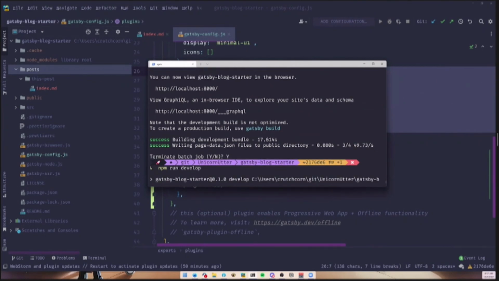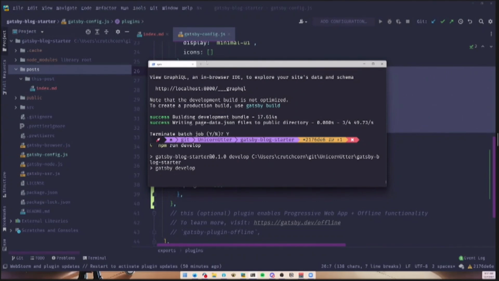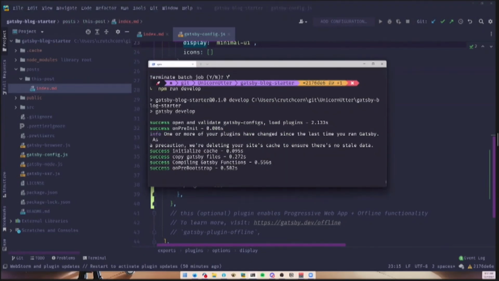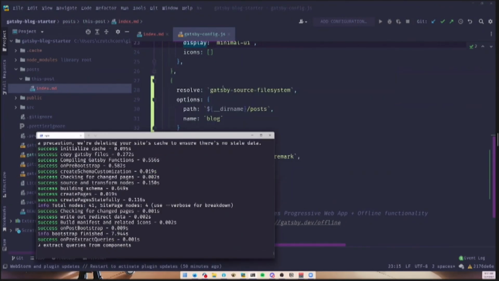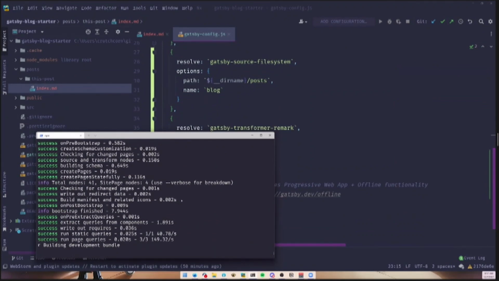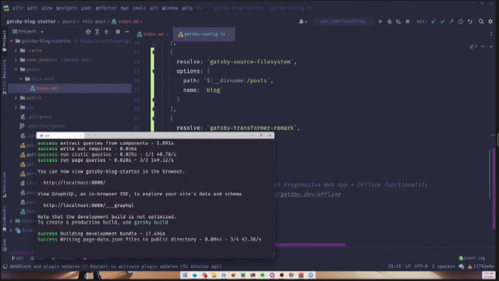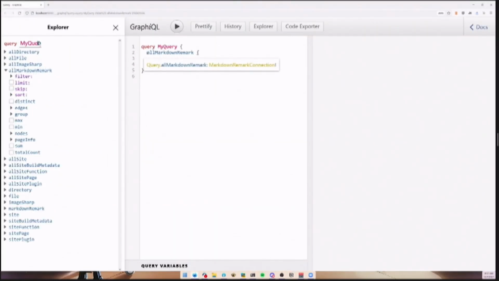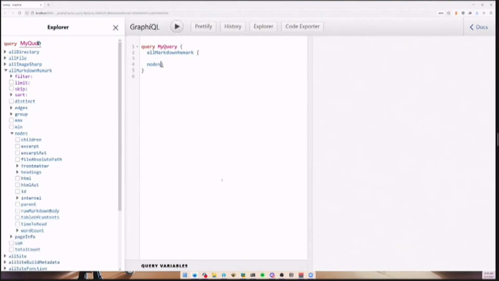Now let's rerun develop, right? Remember that we haven't changed any type of backend, like we haven't changed any of the UI. Instead, we've updated our config file, which should allow Gatsby to track our data a little bit better, right? So once this builds, we can then reload GraphQL. And now we have something called allMarkdownRemark, right? So here we can query for our nodes.